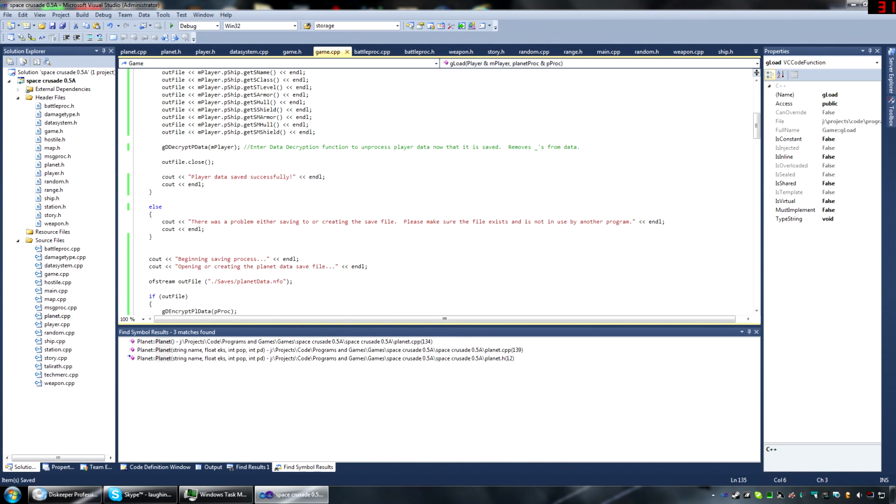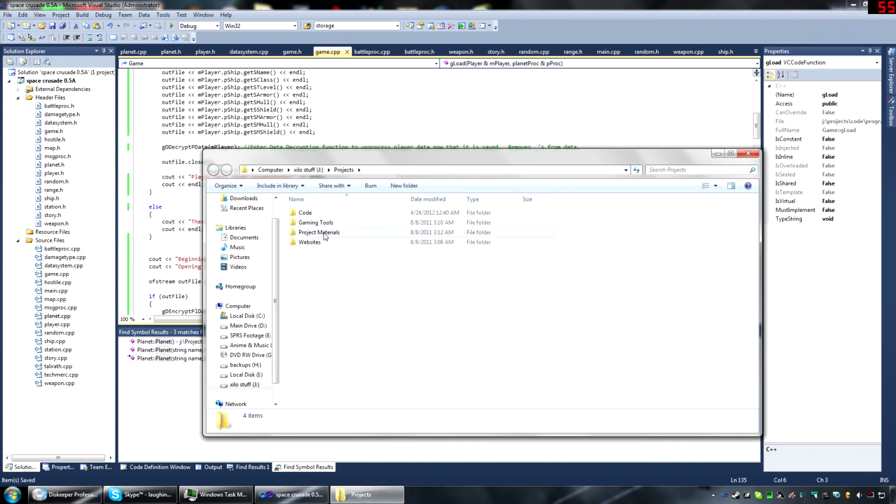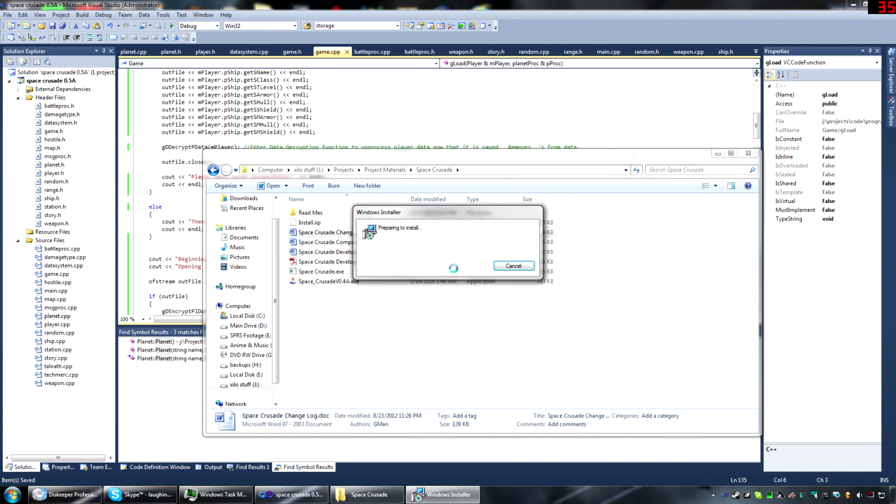Now let's go ahead and go over the changes that were made. Besides those I just did right now, I'll have to add that to the change log here. Now we want the Space Crusade change log.